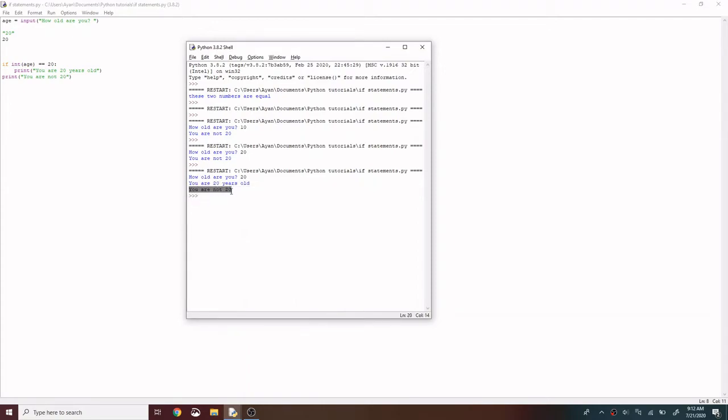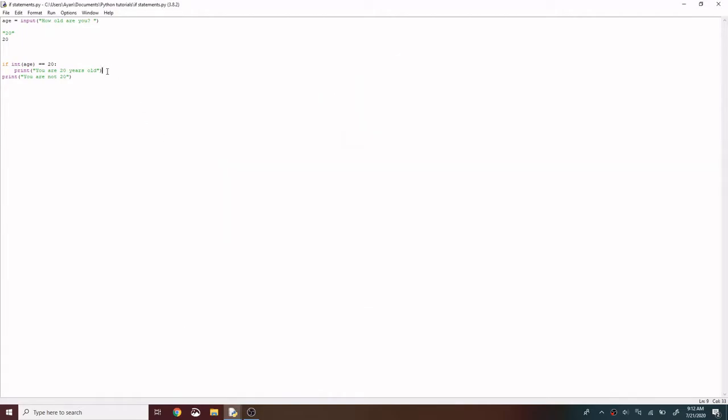It also prints you are not 20. So what if we want it to print you are not 20 only if they are not 20 years old, not if they are also 20 years old? Well, this is where the else command comes in. So how this works is you don't indent this, and you just write else then a colon, and then you just indent the print statement.